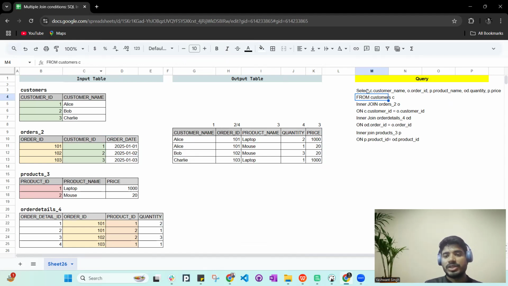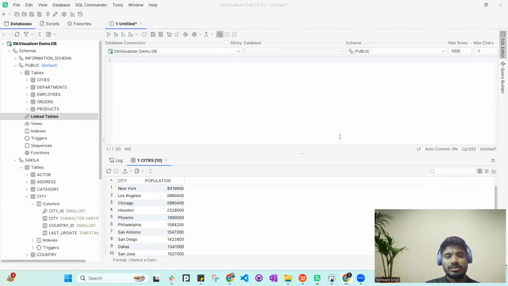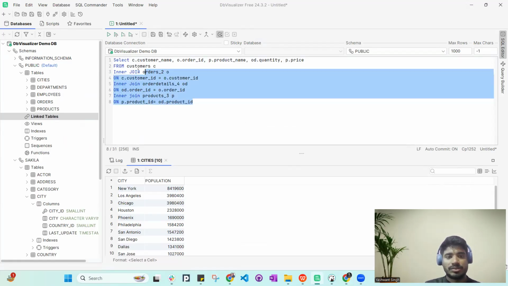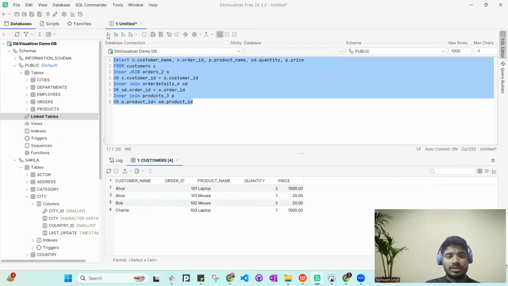We will copy and paste this in the SQL Server and see if it is running correctly. So this is the table, and this is the server. I will select this and run it. If you see, it is giving us the correct output.